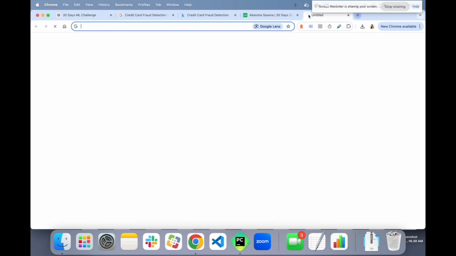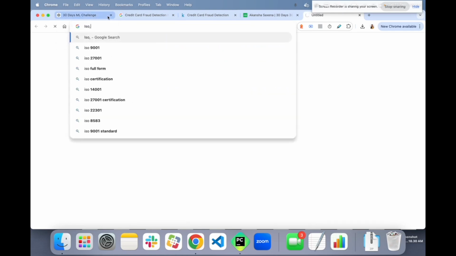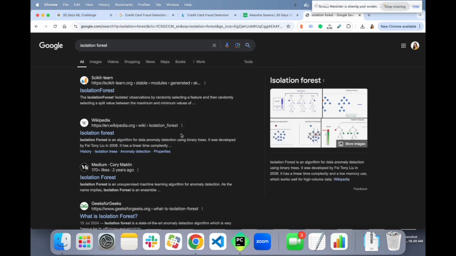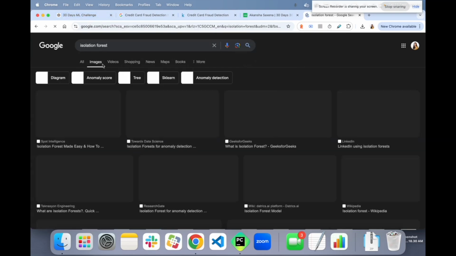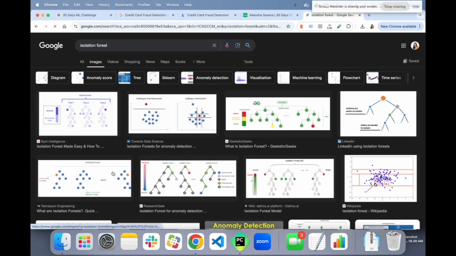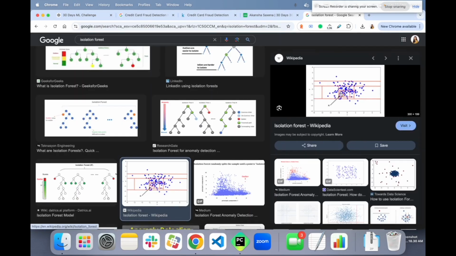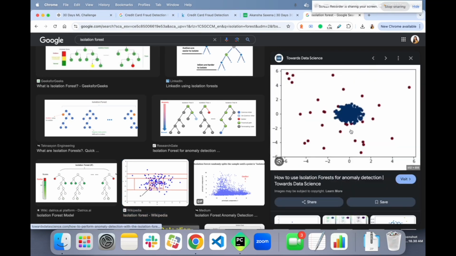Let's visualize what an isolation forest looks like. Okay, this is how it looks. Anomaly, anomaly, anomaly. This is not an anomaly.